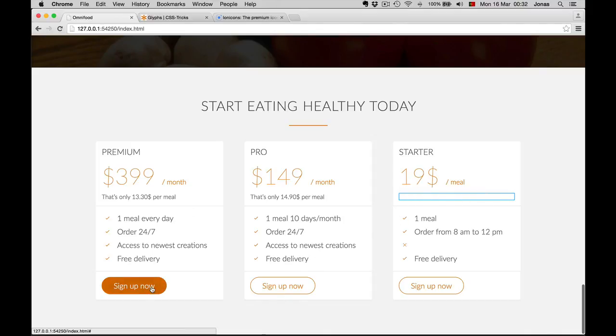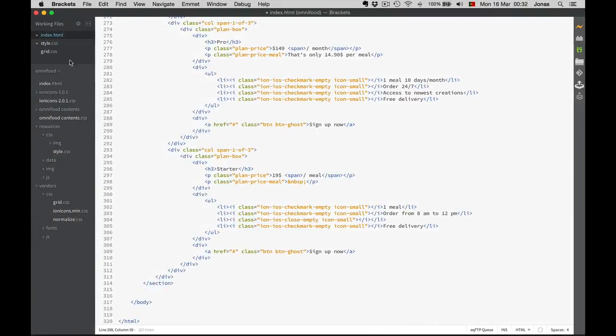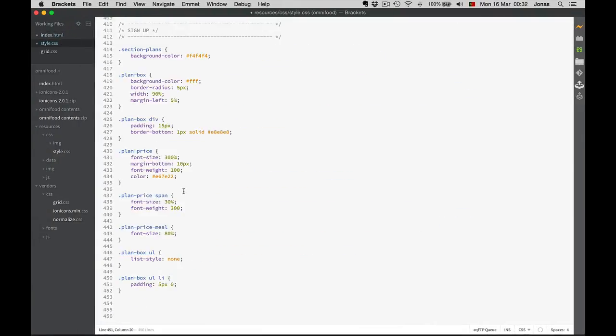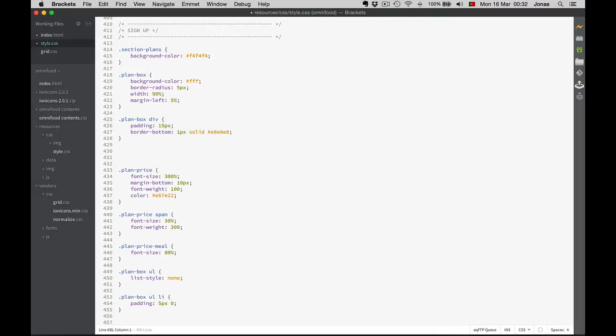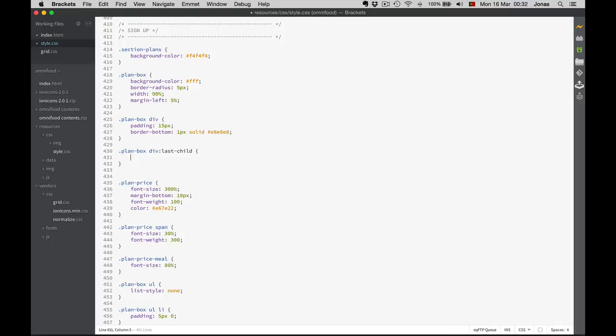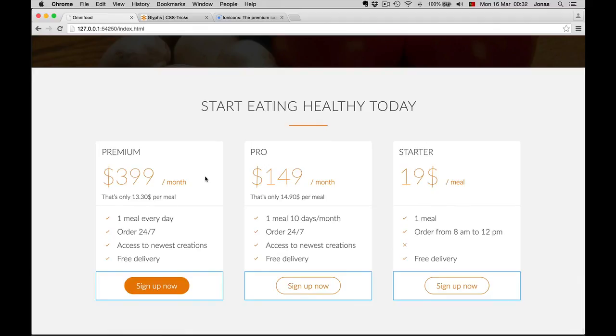And now let's center this button. Should be pretty easy. Maybe a good way of doing that is to simply select the last plan box and then center its content. So we already learned that as well. So plan box and then the div, and then simply select the last child. And we say text align center. Pretty easy. And that's it.